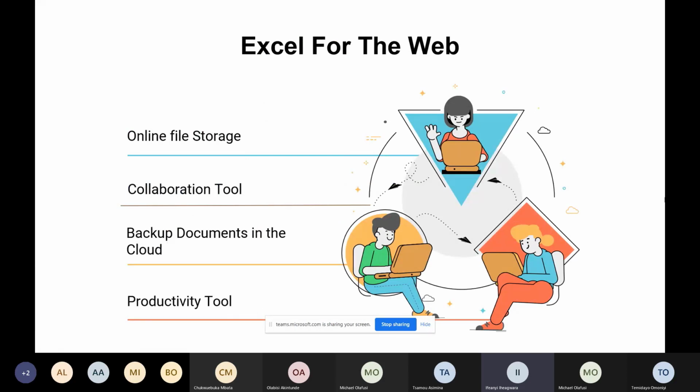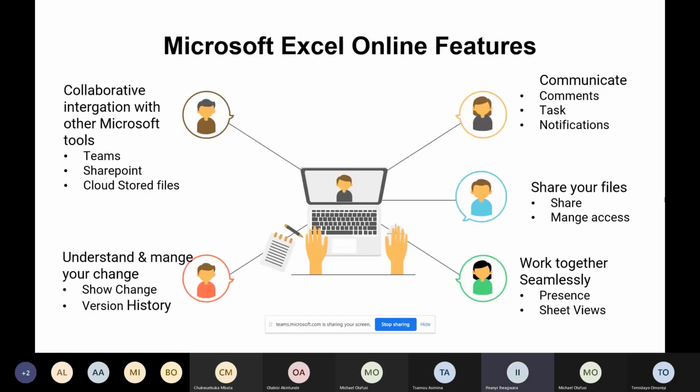Excel Online is a collaboration tool. It's also a way for you to back up your documents in the cloud, so it can also help your productivity. And there are a lot of features in Excel Online that are maybe also in the Excel desktop, but they do have their differences. We'll move over to the differences after we look at some of these features, and then me and Temidayo will give you a live show of how Excel Online works.